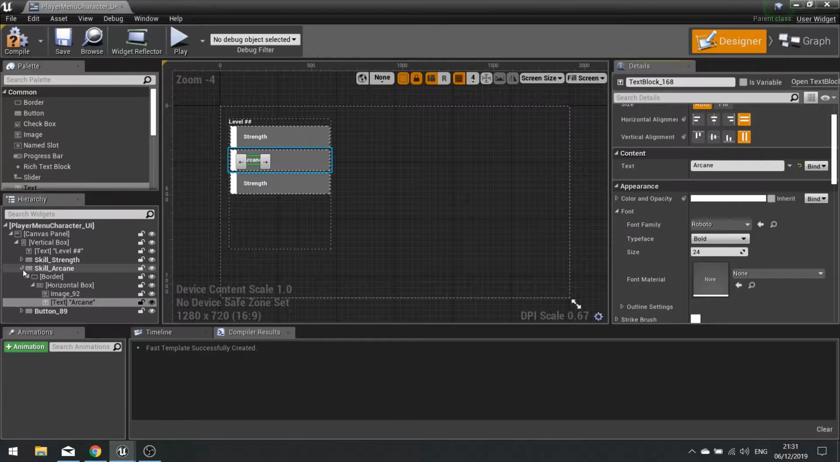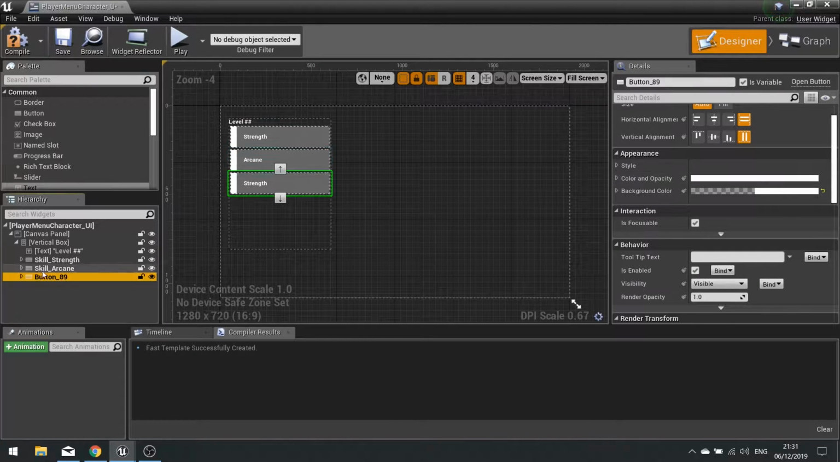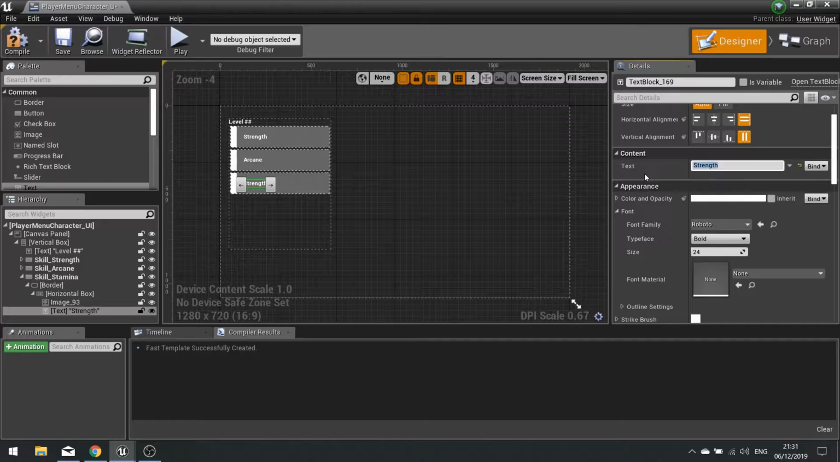And the third one, we'll call this one, let's go for stamina. It's all like defense or something. It doesn't really matter. You can do whatever you like here. So I'm just going to call this one stamina, like so.